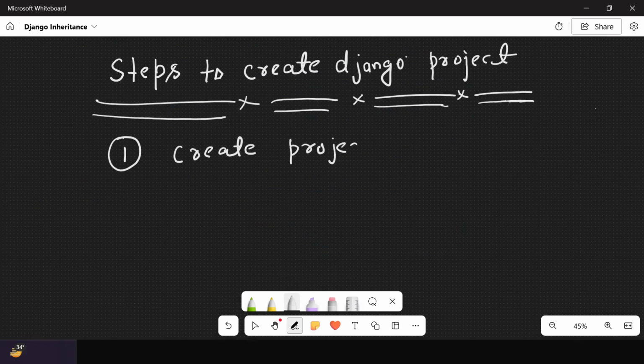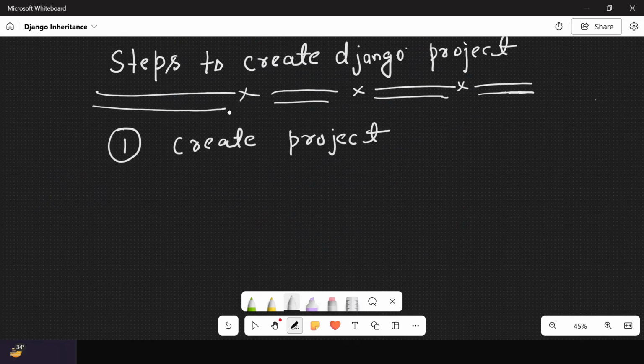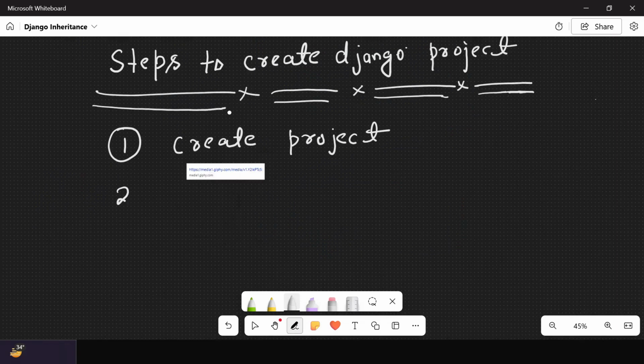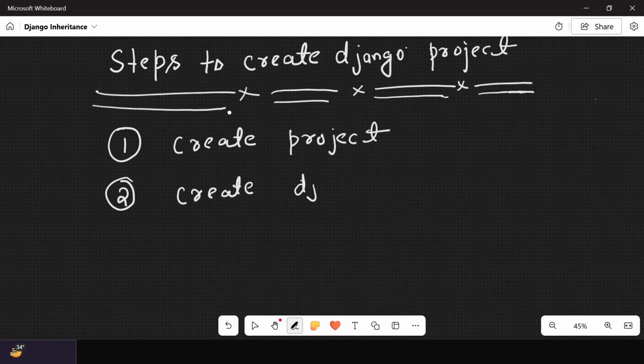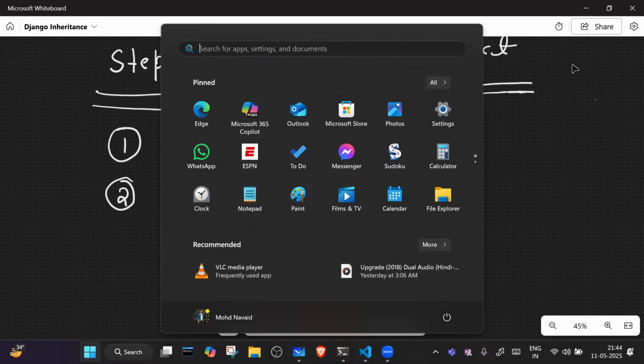When I'm saying create project, we will create the Django project right now. The second thing is we will create a Django app. I'll tell you the commands. I hope you already know the commands, but if you don't, I'll tell you.